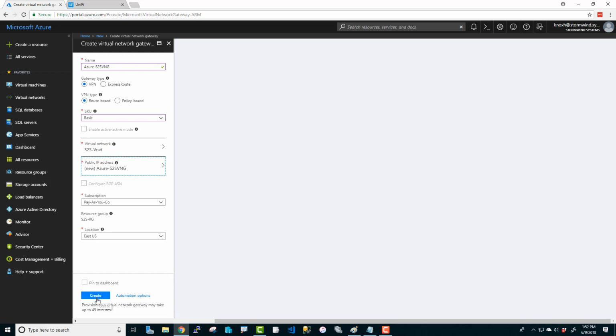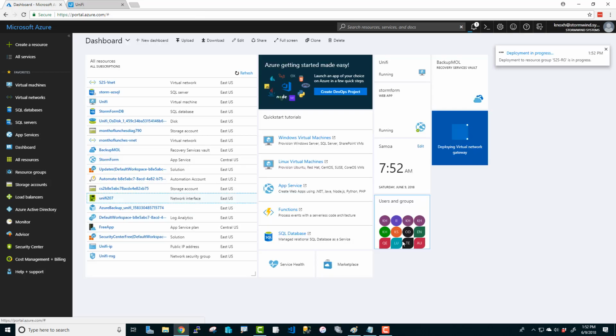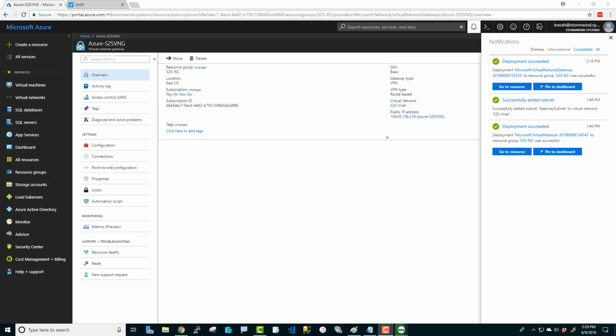At this point, I'm definitely going to pause it because it's going to take a very long time to create this. Not a very long time, but up to 45 minutes. I'm also going to pin it to the dashboard so that I can keep a good visual on it. Let's hit create. And it is deploying, so I am going to pause it now. We'll see you back in a few minutes.